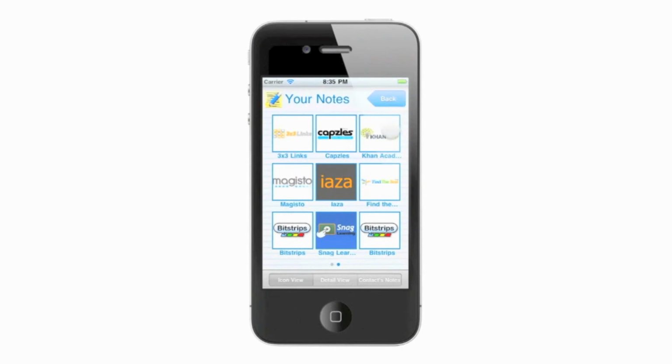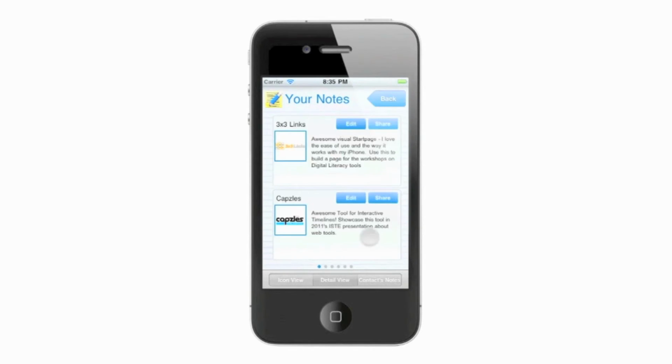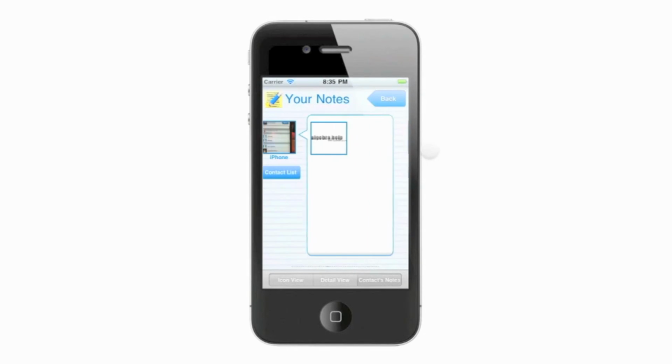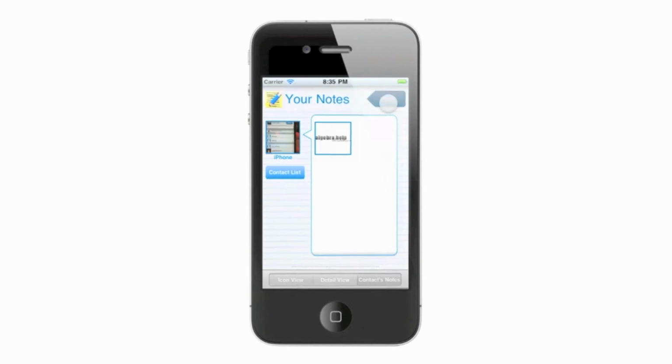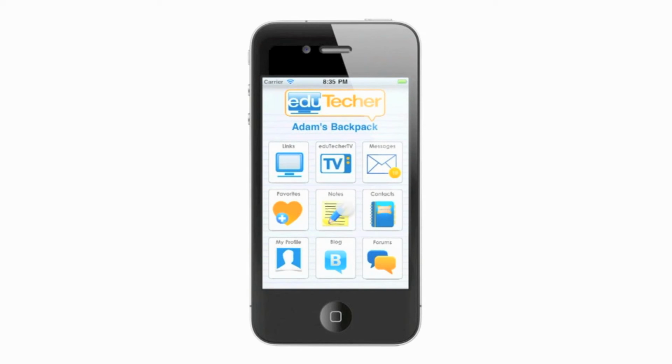I can also look at the things in detail view, same as before, and I can also look at my contacts' notes to see what they've been writing about some of these tools in addition. So for instance, I click on the note, I get their information. Okay, so let's take a look at contacts.